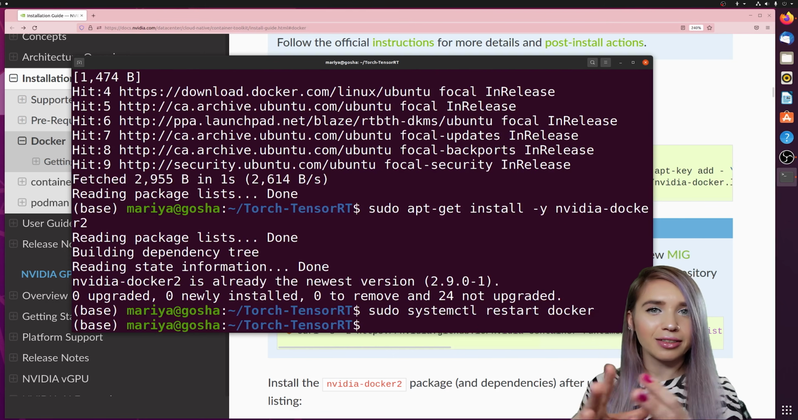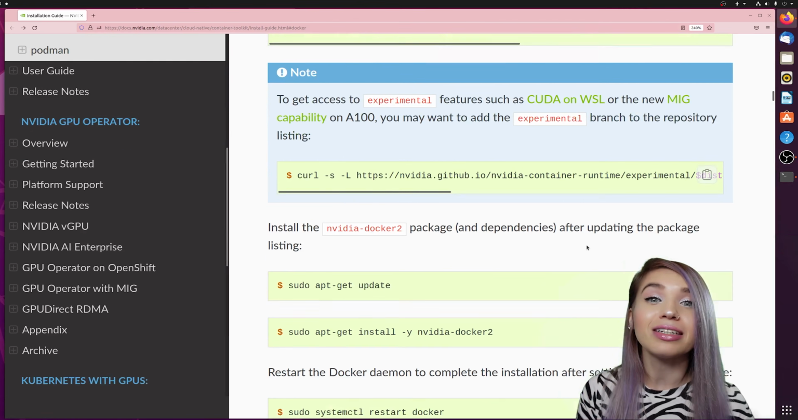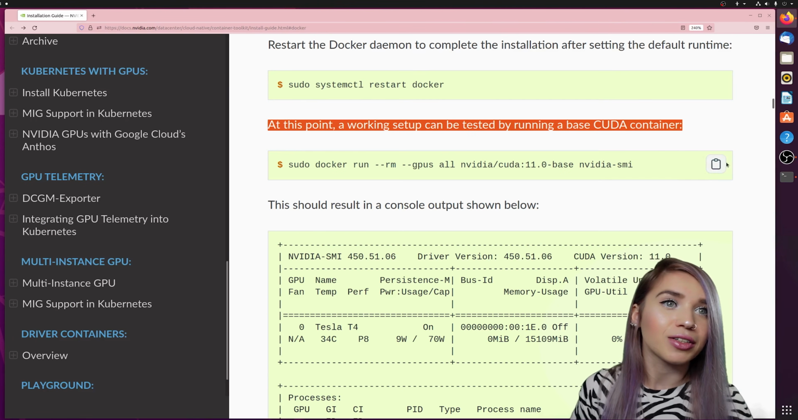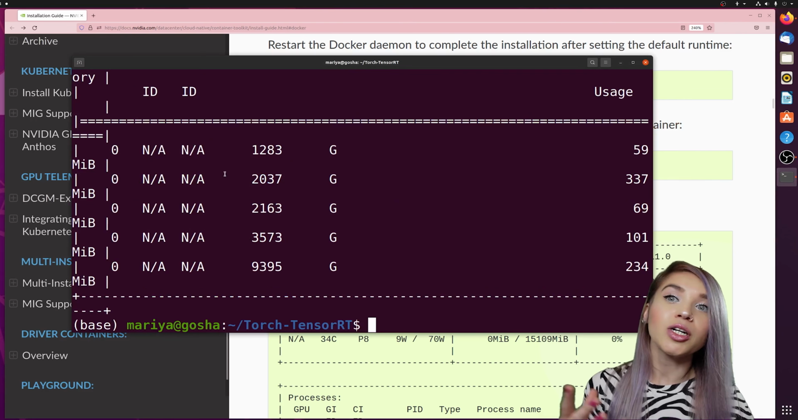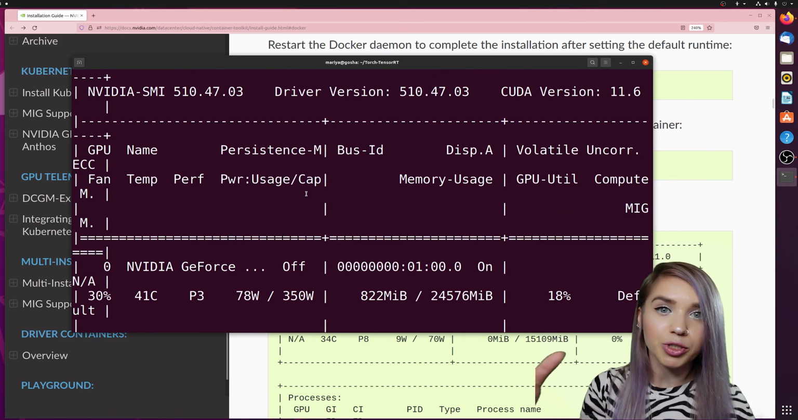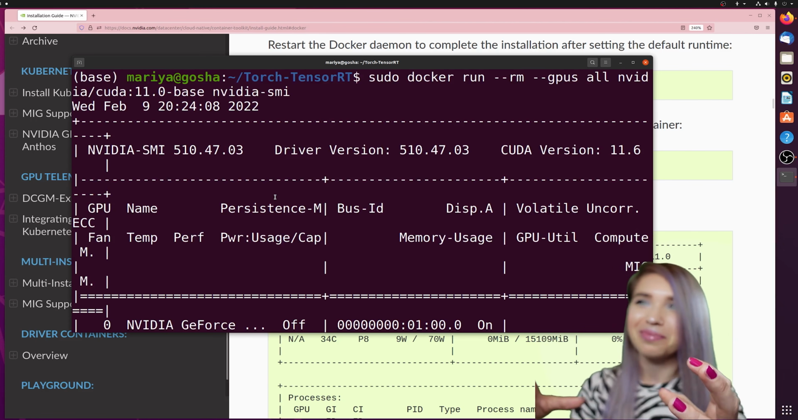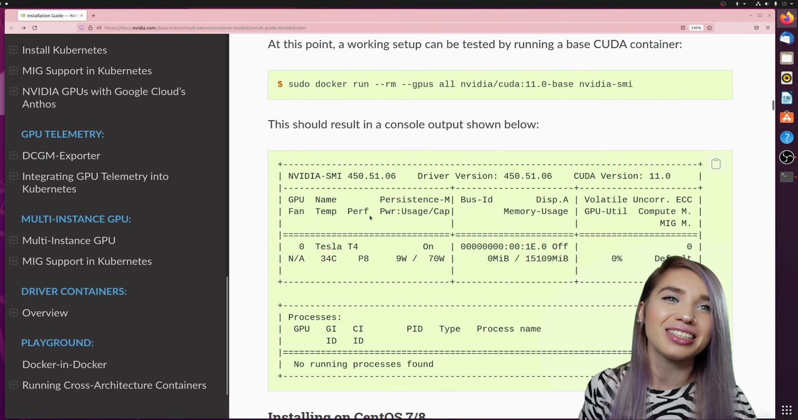Cool, now let's check if everything worked. So back inside our installation guide, we will copy the base CUDA container command, which you can find here. So let's just press on copy, let's paste it. And if you are presented with information about your GPU, everything is perfect and everything worked. Now, on my end, I zoomed in quite a bit, but on your end, you should see something along these lines.